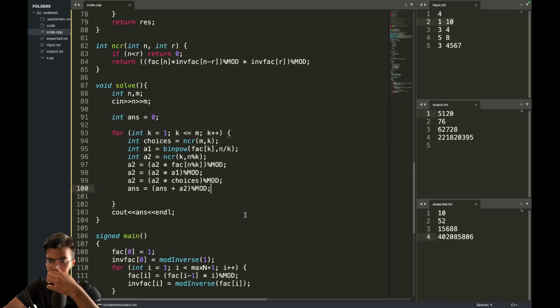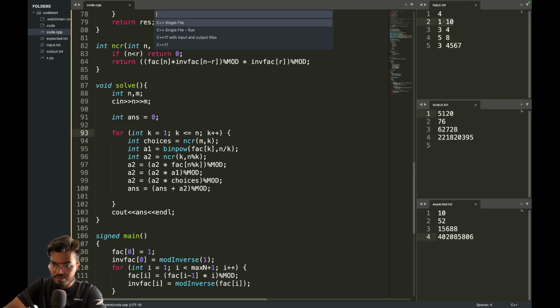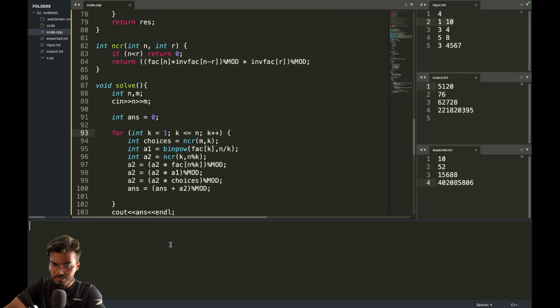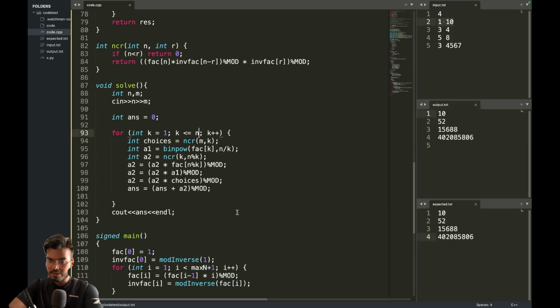Okay, we are still getting something wrong. Choices will be multiplied with this, then multiplied with this. So a2 equals a2 times this one, factorial of n mod k. And then should I? No, this is not good. Let's only go till n, maybe then it will work. Yeah. Okay, I think that was wrong.